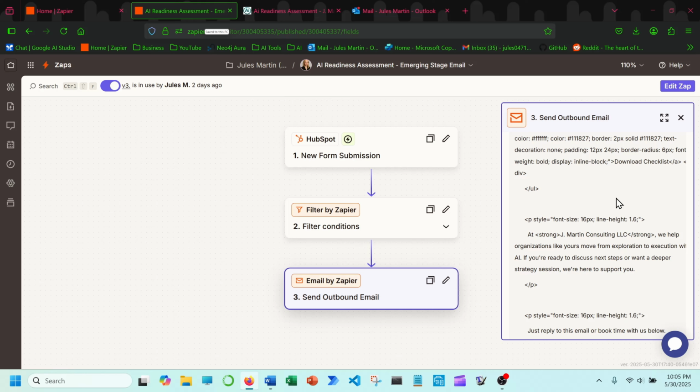Why would this matter to you as a small business? This is more than a time saver. It's about creating a smart, consistent experience that turns website visitors into qualified leads instantly.